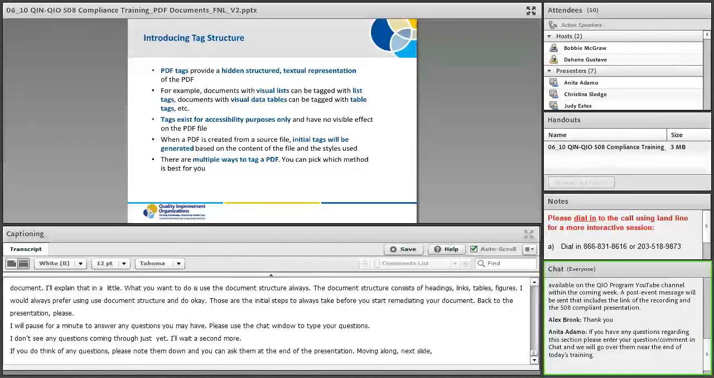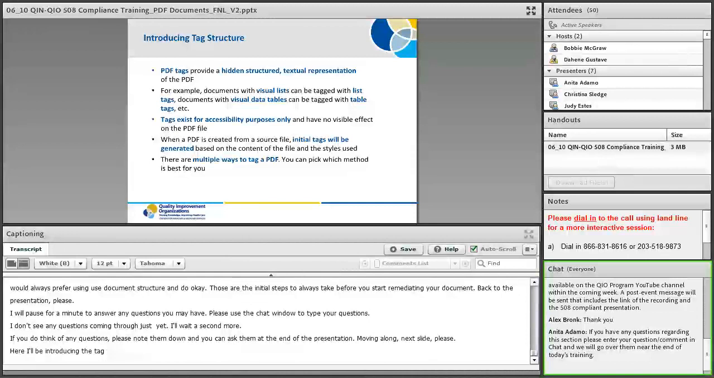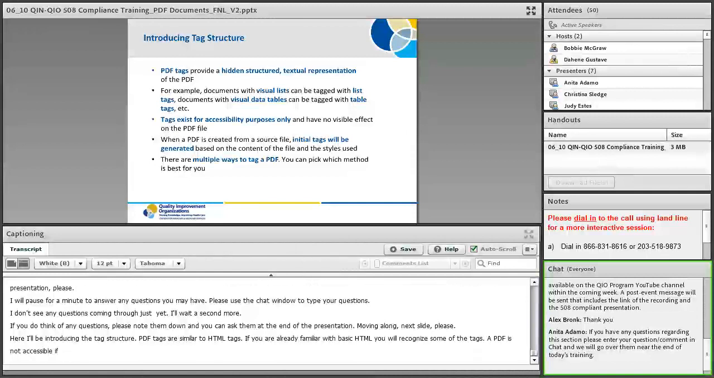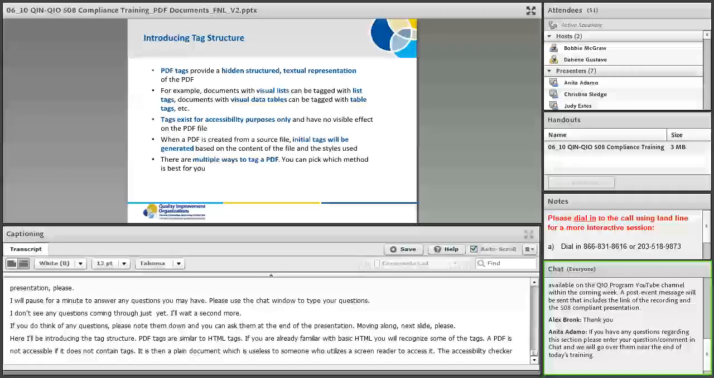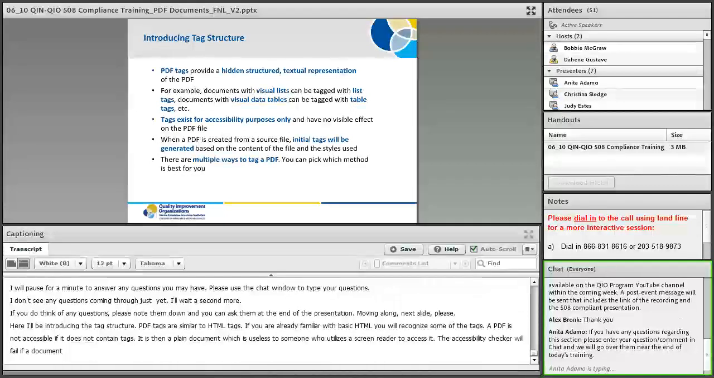Here I'll be introducing the tag structure. PDF tags are similar to HTML tags. If you are already familiar with basic HTML, then you'll recognize some of the tags. A PDF is not accessible if it does not contain tags. It is then just a plain document which is useless to someone who utilizes a screen reader to access it. The accessibility checker will fail if a document does not contain tags.